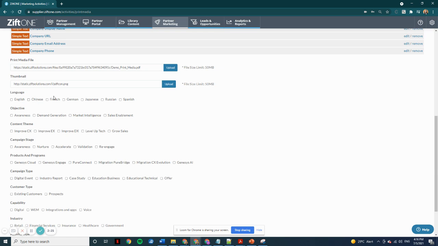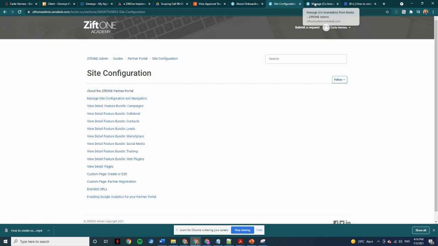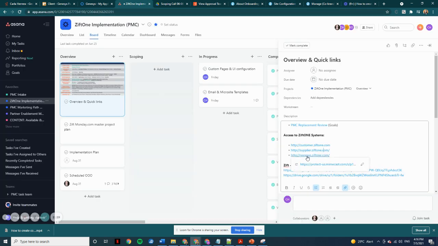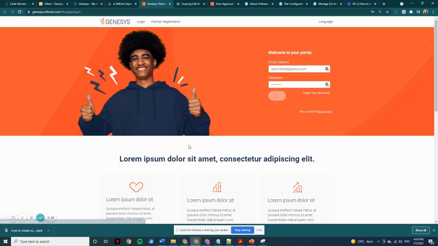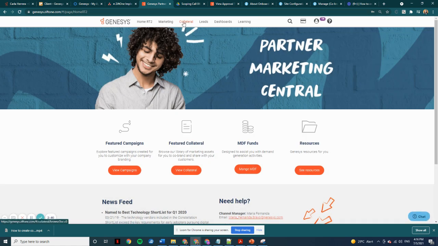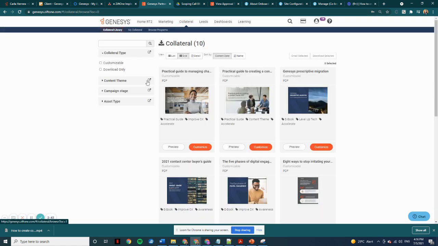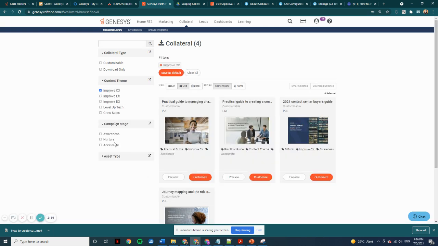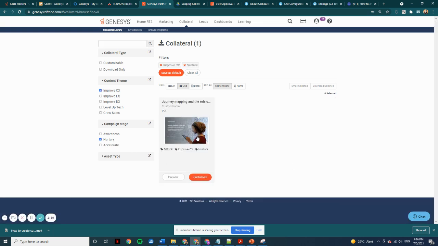And here we're gonna select the tags. If I go to our partner view, I can show you what those tags are. Let's go to collateral library. So the tags are that information here that we associate with the asset to make it easier for partners to find assets in the library. So they can go ahead here and select different filters to find specific assets.